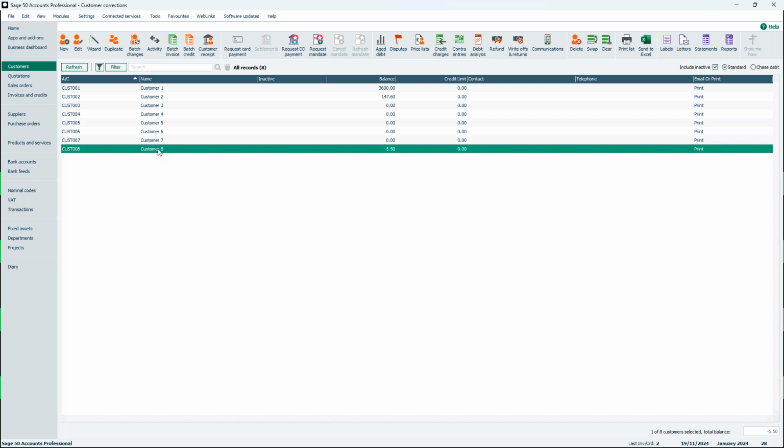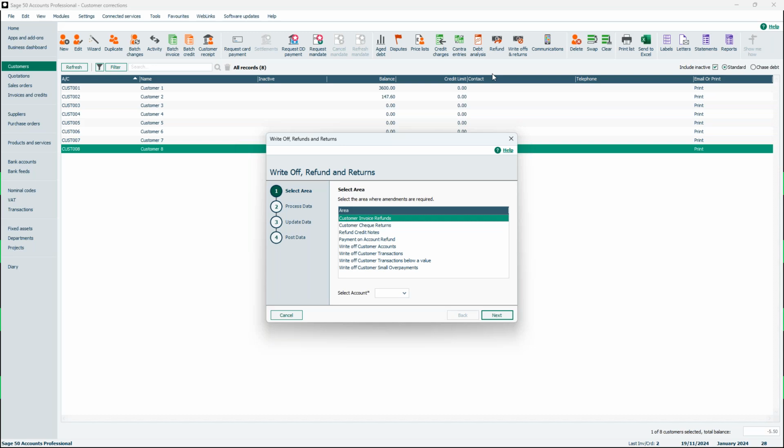So it's been a good period of time since we've actually used them. And we know that we're never going to send that money back. It might be that they've gone into liquidation. They're no longer around for us to issue that £5.50. So what I'm going to do is I'm going to use the write-off and returns wizard again. And this can be done for small underpayments as well. You can use the option for write-off transactions or transactions below a value, but I'm going to do overpayments for this one here.